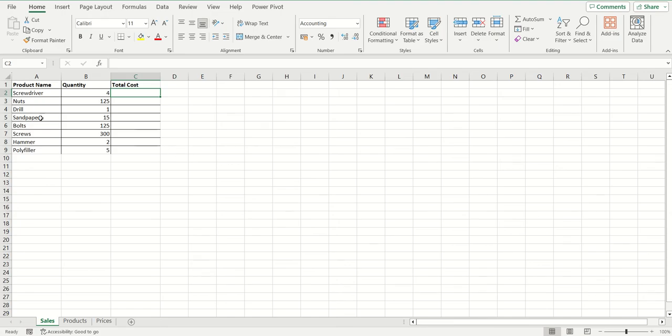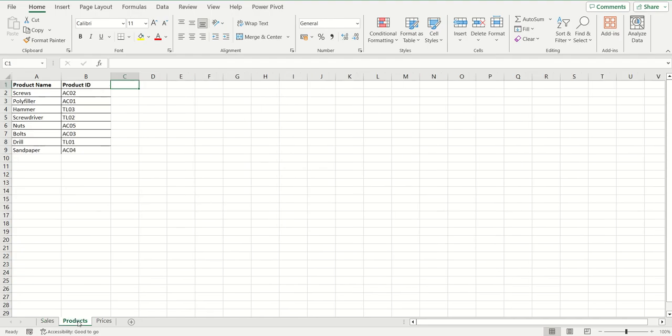On this sheet, I have a product name, a quantity, and I would like to know the total cost of each product. Going to the products sheet down the bottom, you can see that there is a product name and a product ID. Then going across to prices, you can see that there is a product ID and also a price per item.